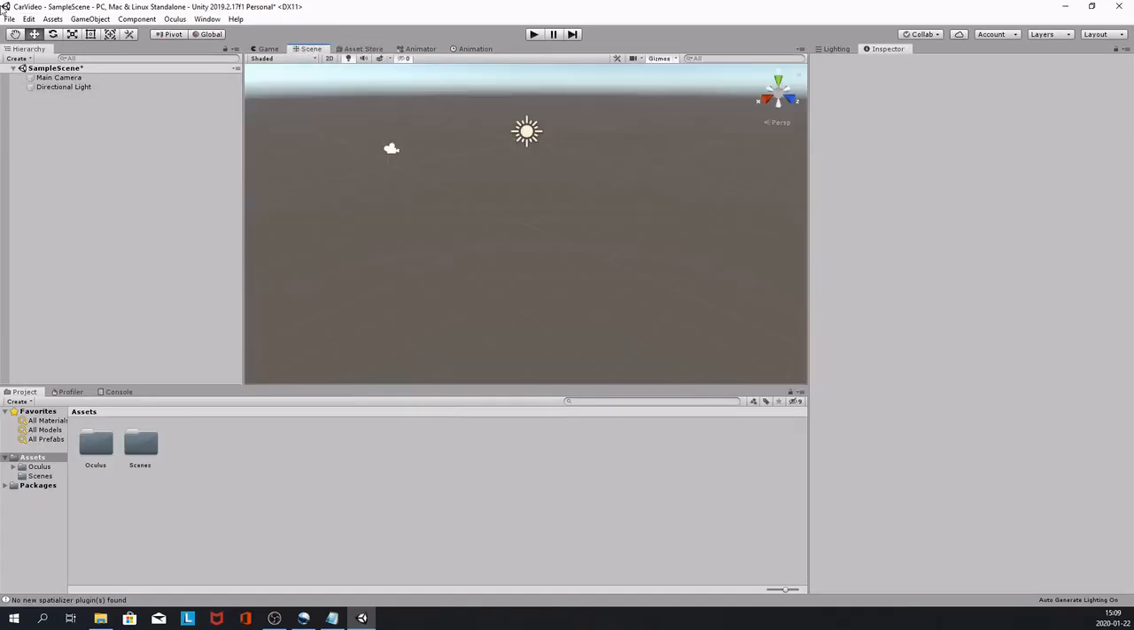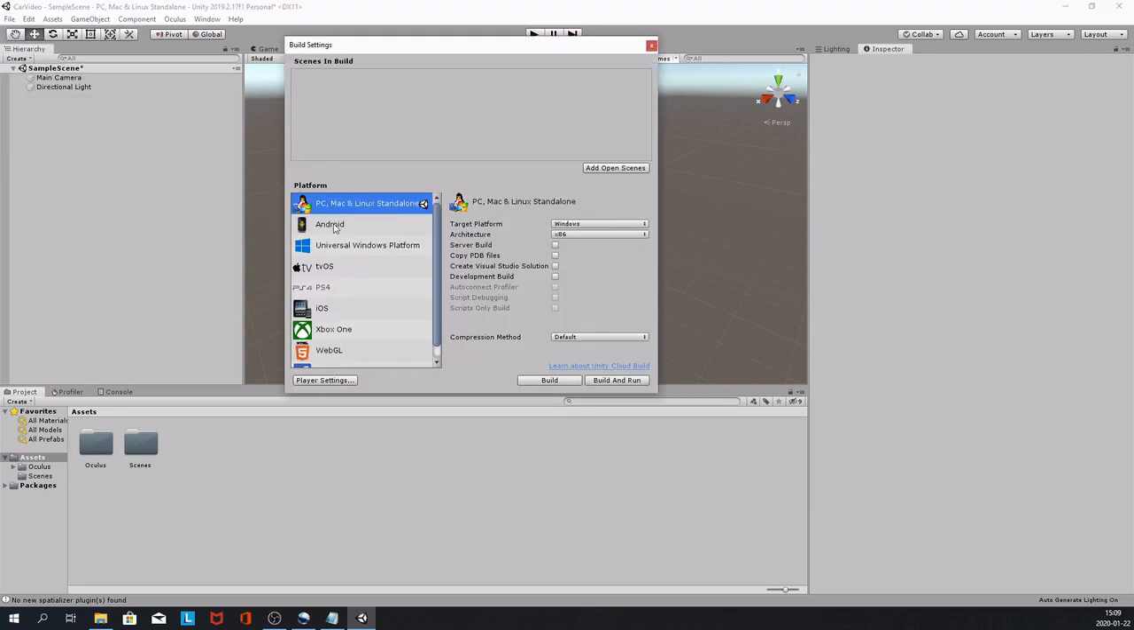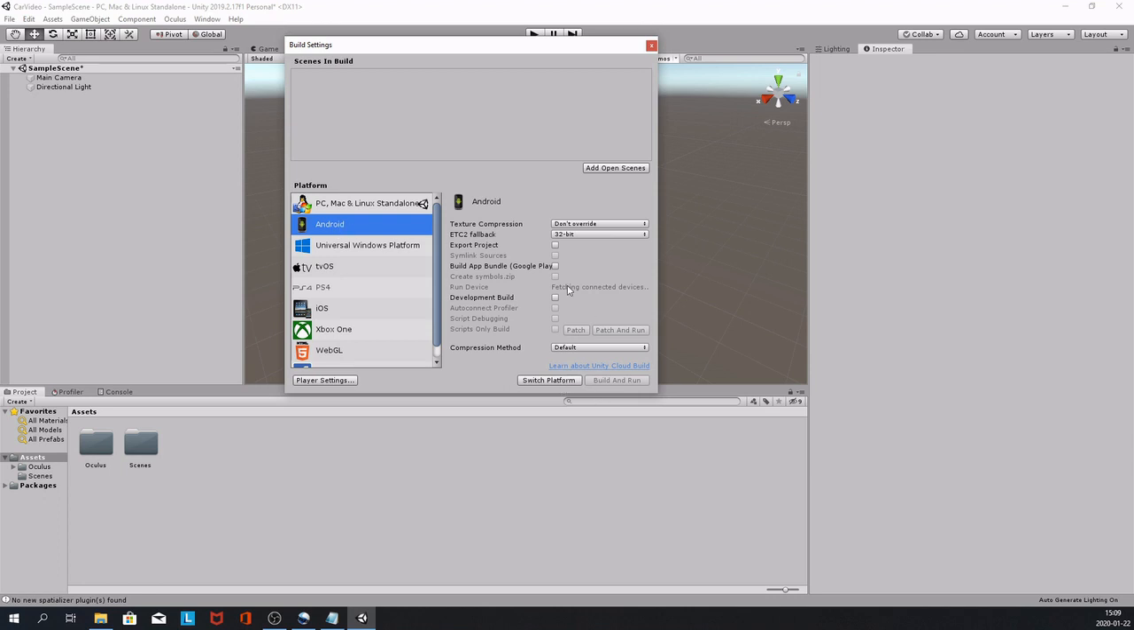Switch the build settings to Android. Build settings, Android, ASTC, LZ4. The switching might take some time, so don't worry. It took me probably 10 minutes.